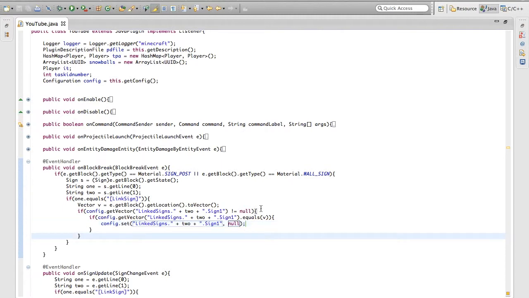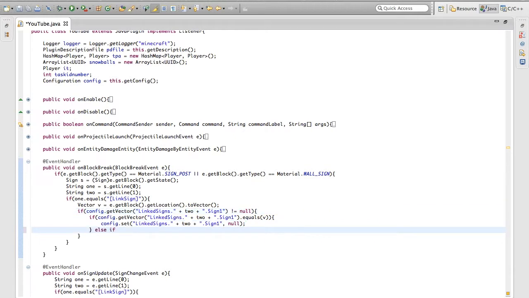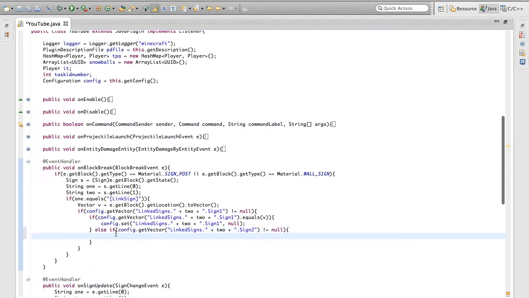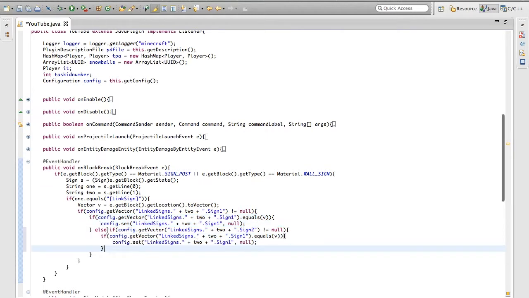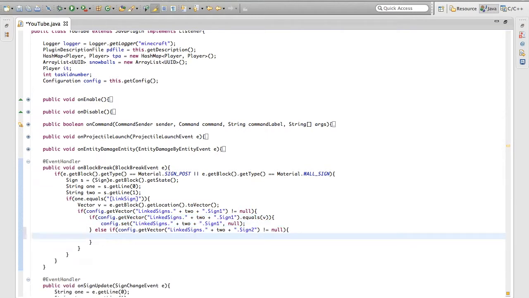Otherwise, else, if sign1 does not equal v, then we check whether sign2 is equal to v. But first, just to make sure there's no crash, we make sure sign2 isn't null either. So sign2 is not equal to null. And then we just put the stuff in here. I retype it because people might not know what I'm copy pasting.